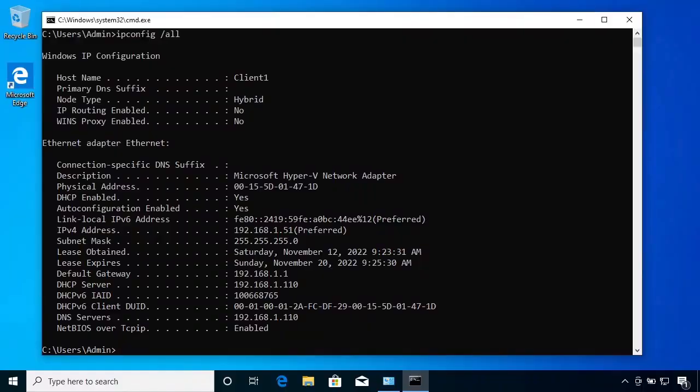In this video, we're going to take a look at DHCP reservations. Sometimes you have clients that you want to keep set to obtain an IP address dynamically from DHCP. However, it would be inconvenient if their address is changed. Right now, we're here on client 1, and it has obtained an IP address from DHCP.